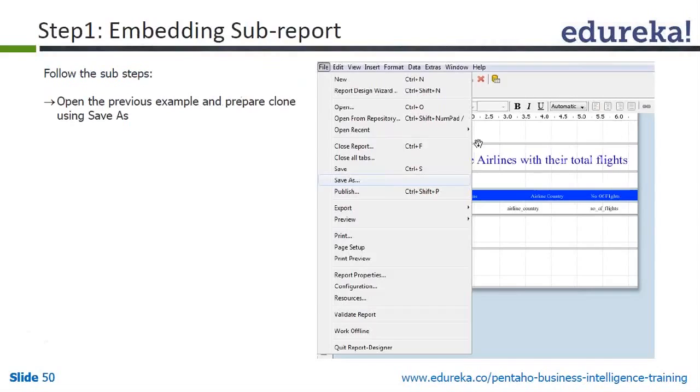It's a pretty simple use case. Just for the sake of the report and sub report, we have added that problem statement, but otherwise there could be multiple ways to achieve the same report. So how to add that sub report?